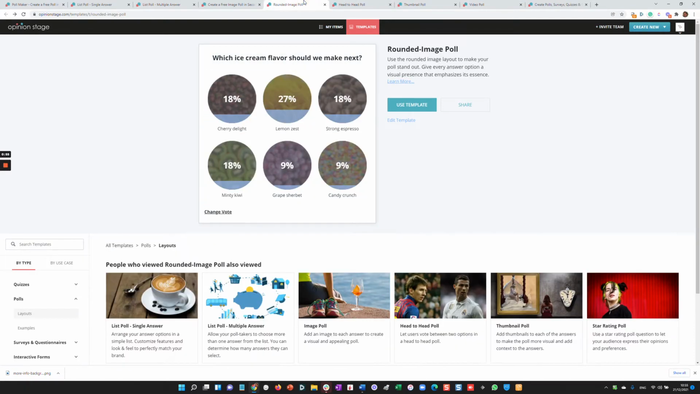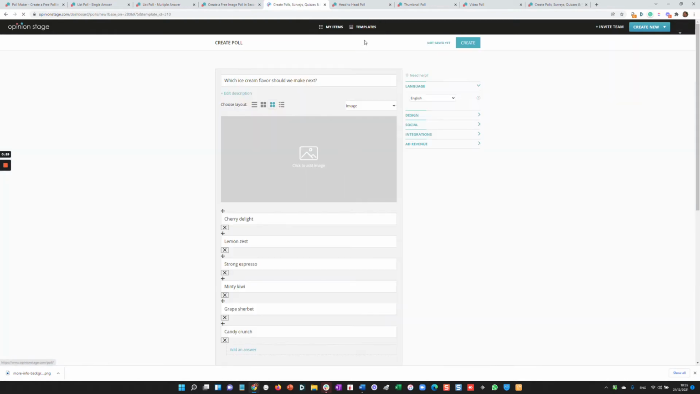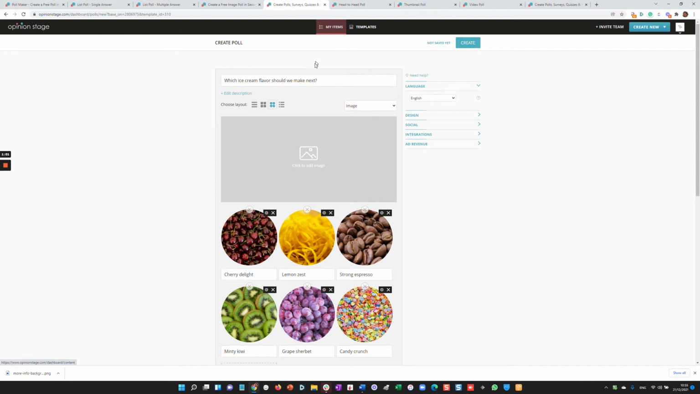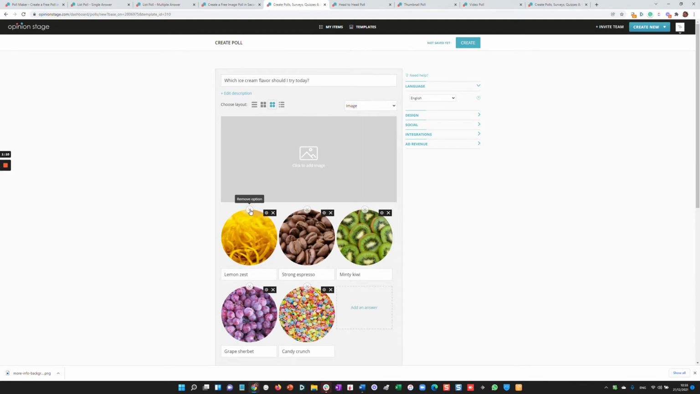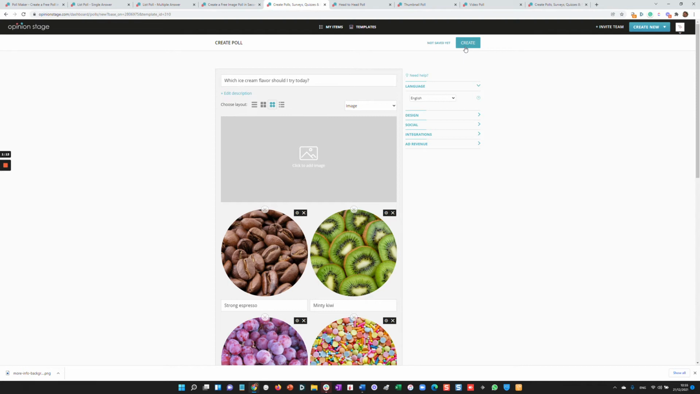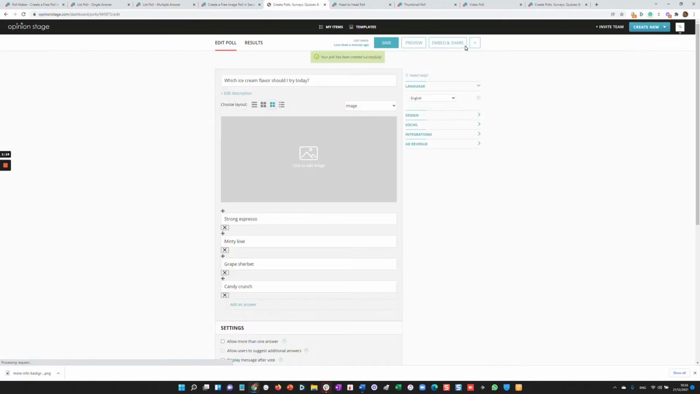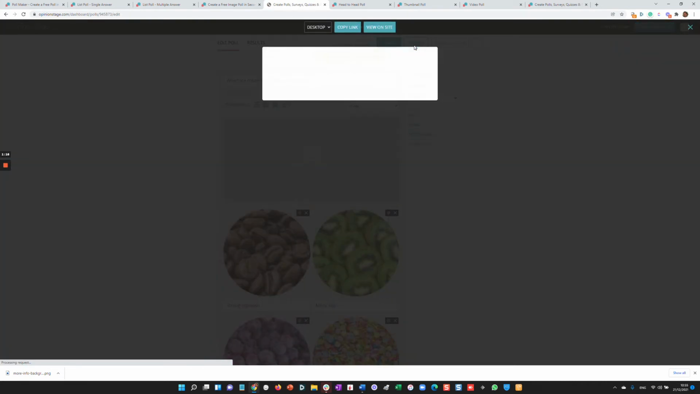Okay, now let's say I like this poll. All I need to do is click Use Template. That will copy the poll to my items. I can make all the changes I like. Say I want to remove some of the options. I can change them, of course. And if I like it, I'll just click Create, and then I can preview the poll.